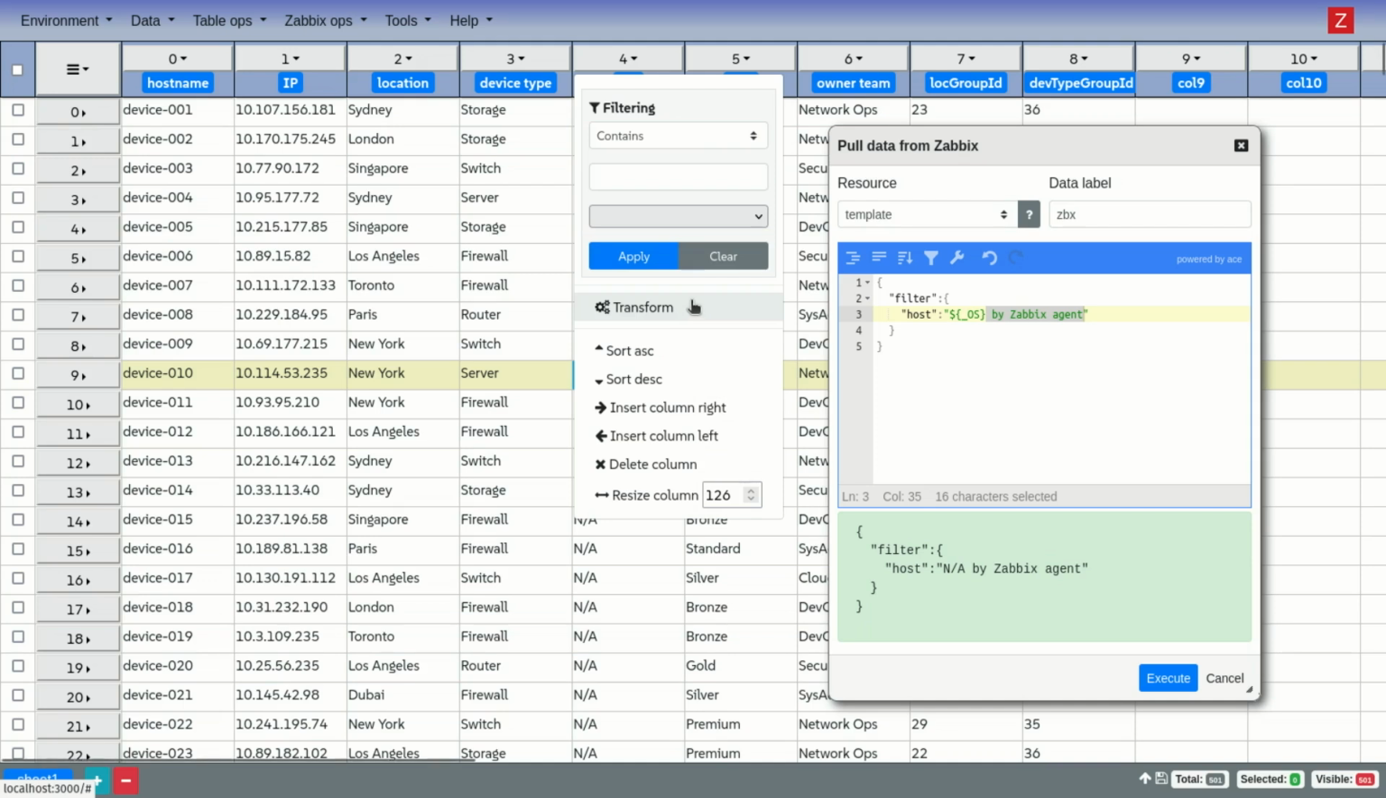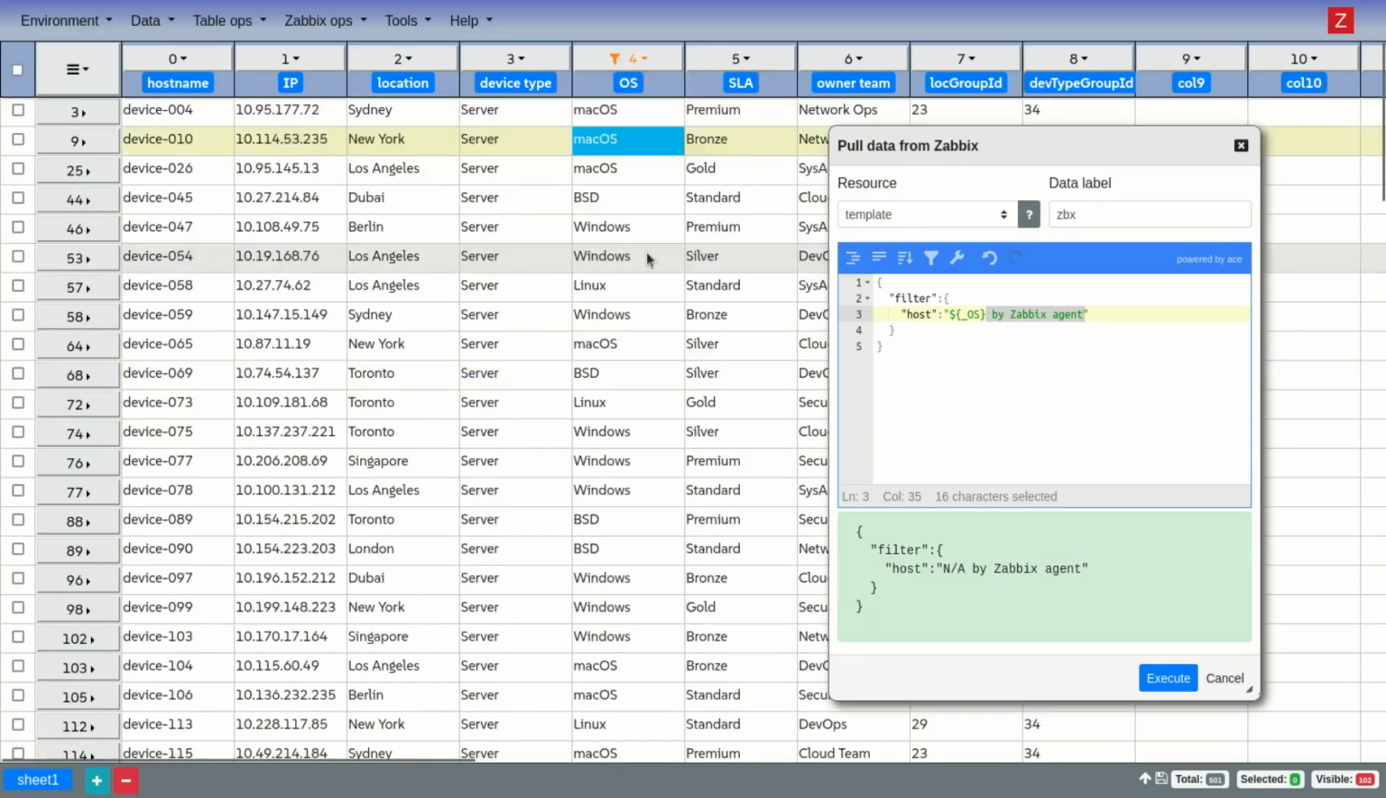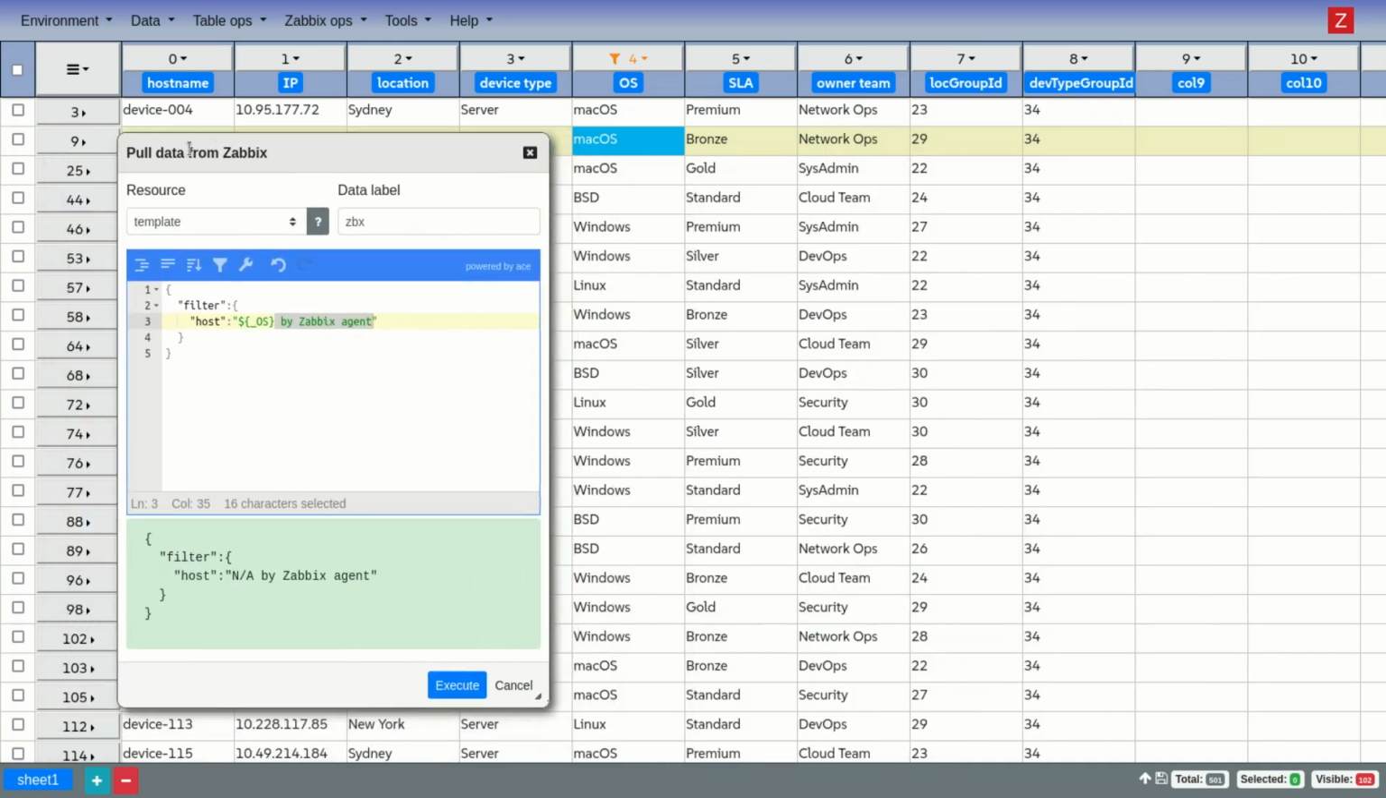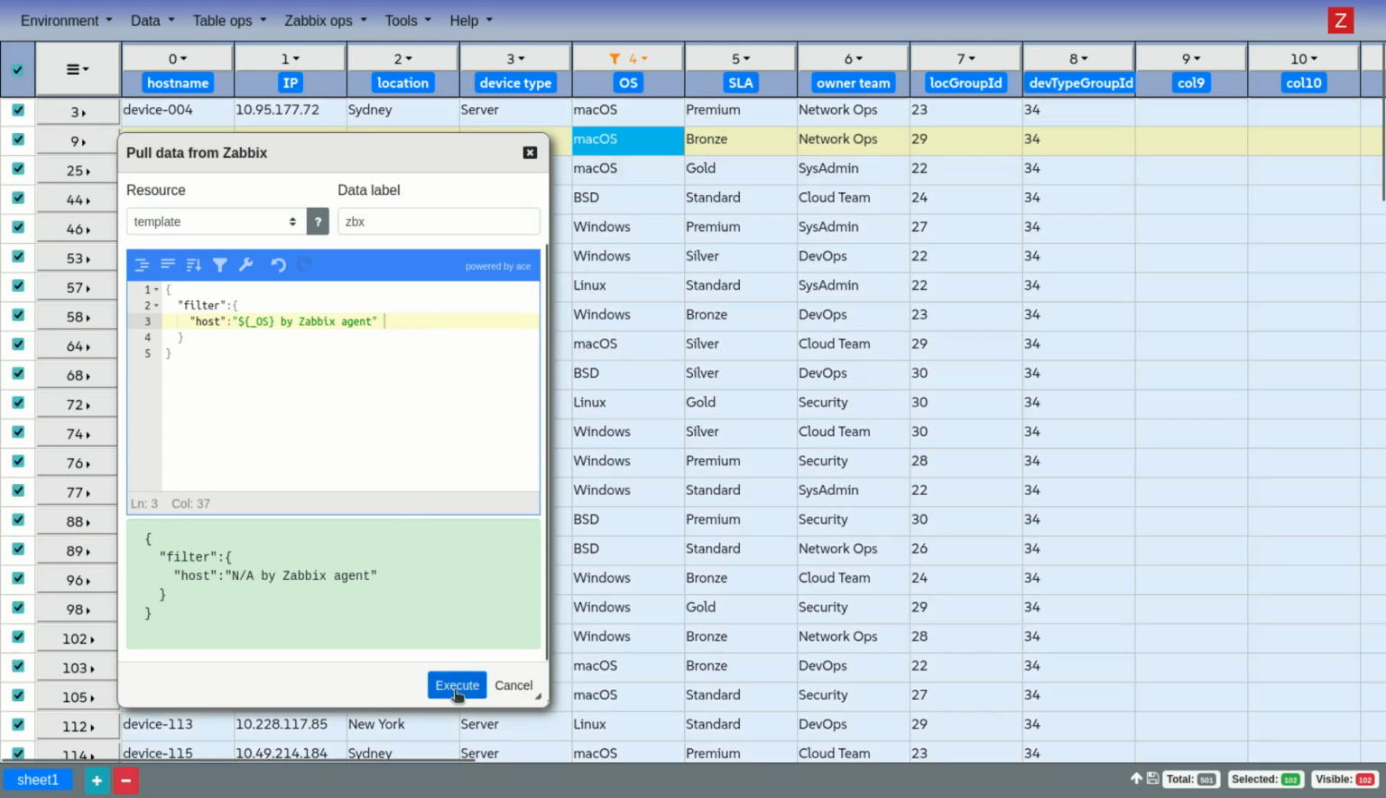because we actually don't need them. So I will use the filtering. Does not contain N/A. Put a space here. Okay. So now I have in the active view visible only the entries which have this field populated with a valid OS. Okay. Now I will select all and execute.